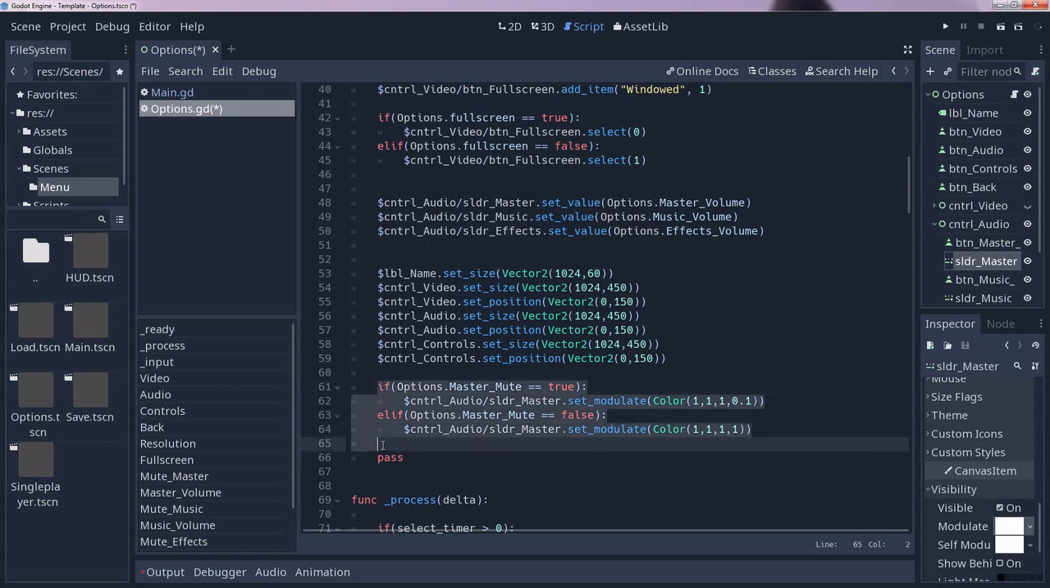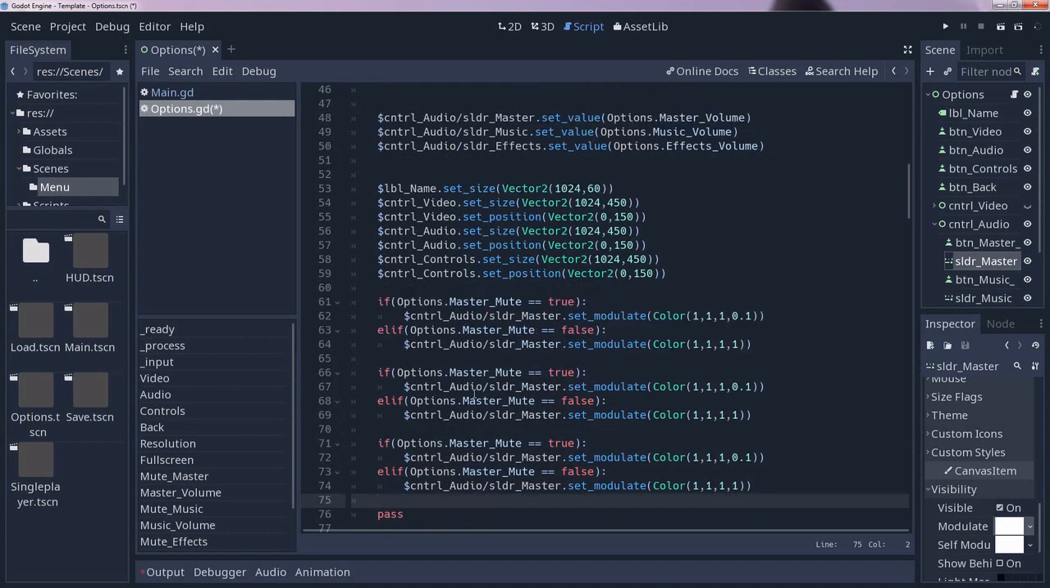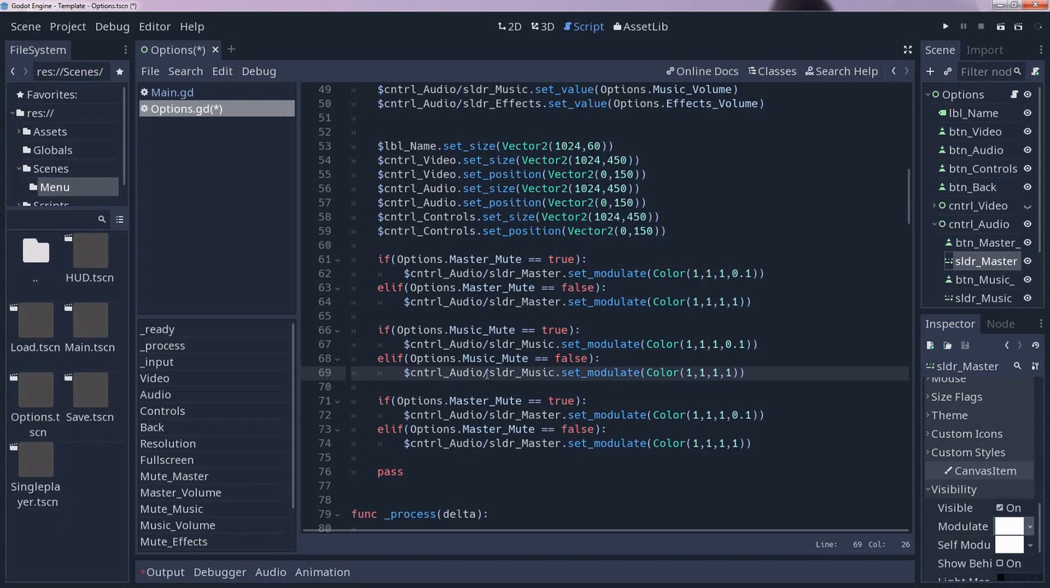And now we're just going to copy this, paste this, and paste this. So our second master mute will become music mute, and just remember you need to change the slider from slider master to slider music. Then in our third options mute, our third master mute will become FX mute, and again we have to change the slider.